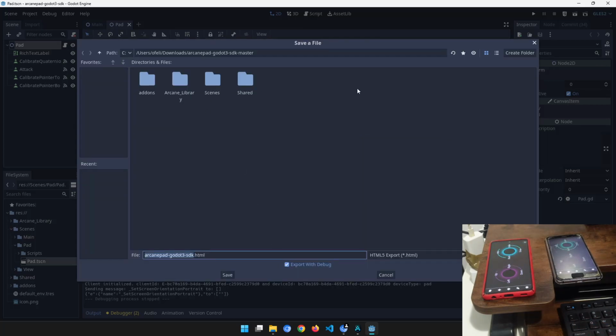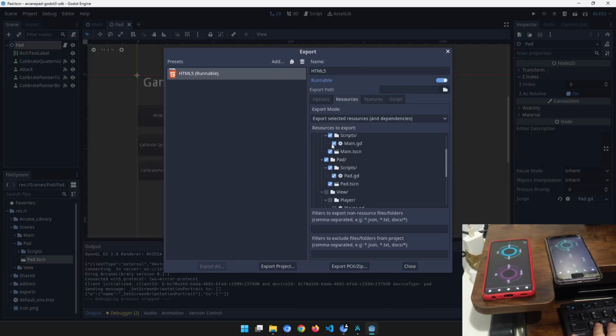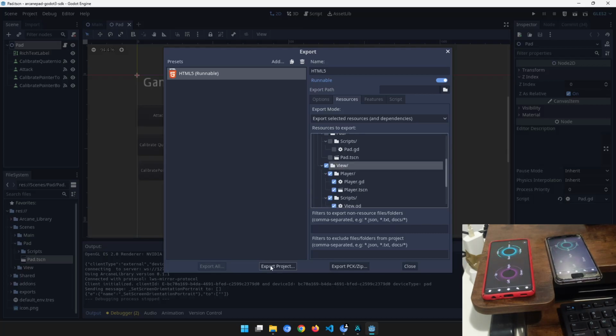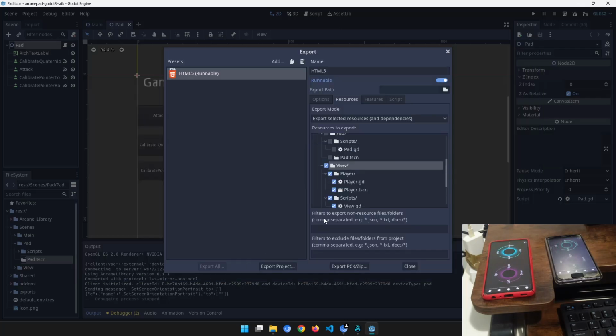Export project. So let's go to, we're going to create a folder, exports folder, and inside this folder, pad. And this has to be called index.html. And now we are going to export our view scene. We remove the pad scene because we don't care, and we export our view scene. And we go on top of this, on the exports, here we just save it.